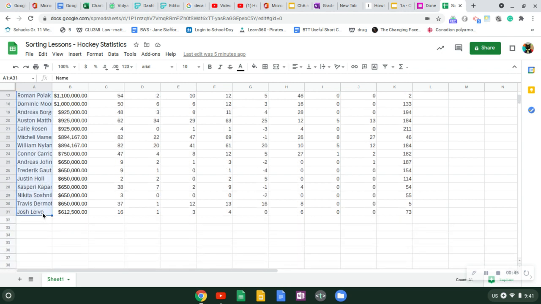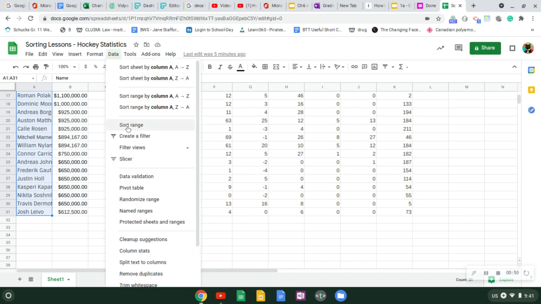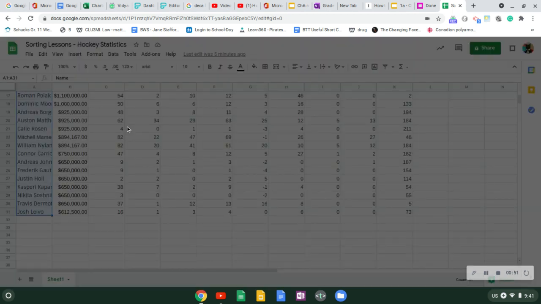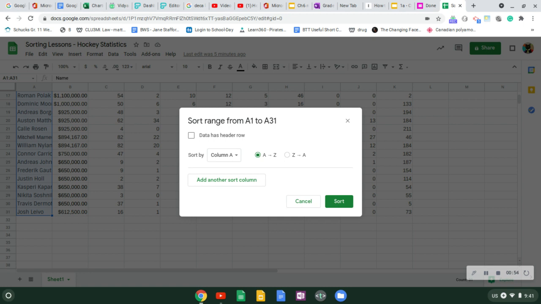So first name to last name. And then under data, I'm going to choose sort range. So again, I want to sort column A, and I'm going to do it alphabetically from A to Z. That's what I want. And then I'm going to click sort.